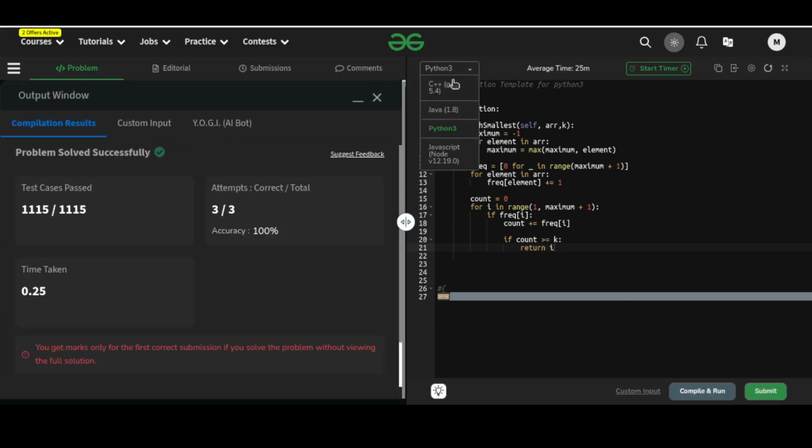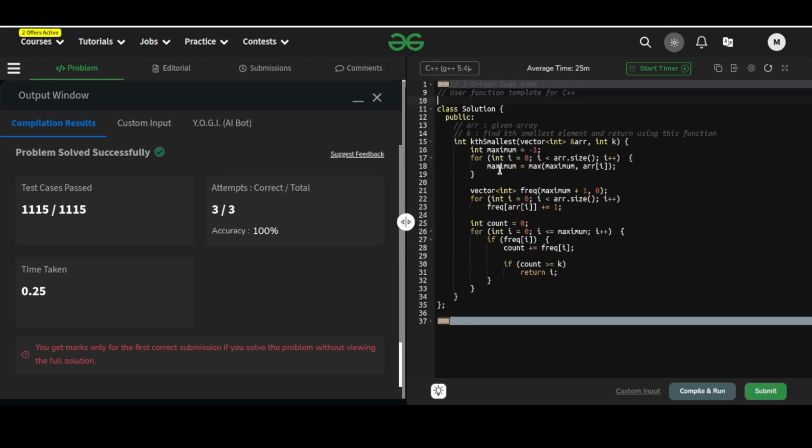Now let us look at the C++ implementation. So the C++ implementation is also the same, folks. Over here we are finding the maximum element. Once we have the maximum element, then we are creating a frequency list of size maximum plus 1 and all values set to 0. Then we are iterating on the array in order to mark its presence in the frequency list. Once the frequency list is populated, we are iterating on I for I equals to 0 to maximum.